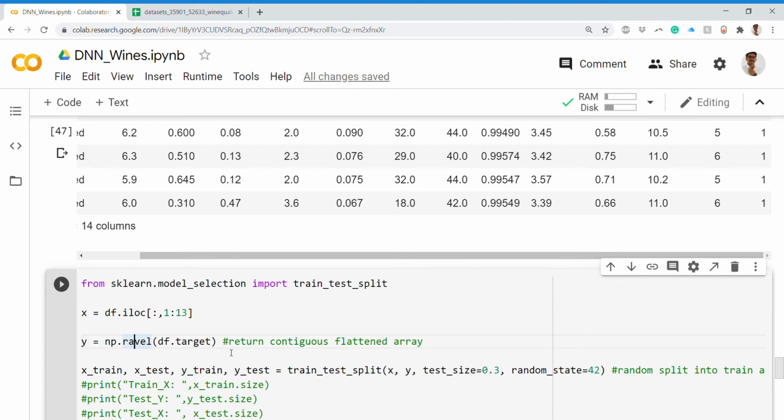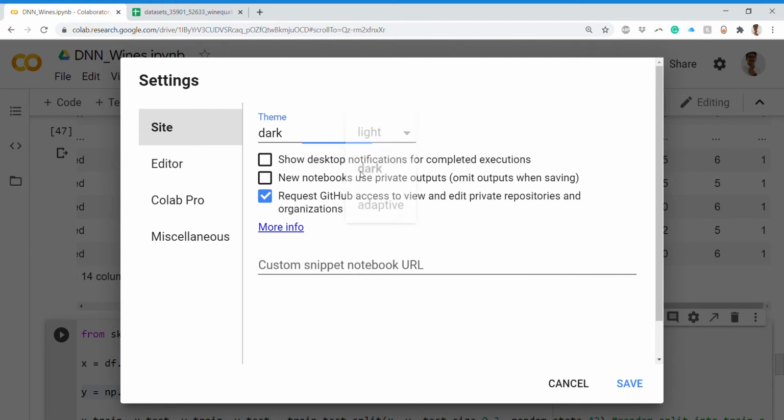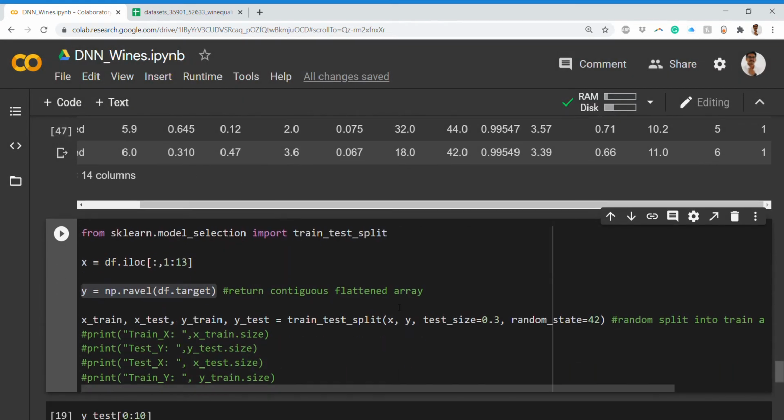So for that you basically run this np.ravel method. One important thing you have to keep in mind is that it returns a contiguous flattened array. I'll just switch to the dark theme again. So it will return a contiguous flattened array, one element after the other. There will not be any intermediate space. Everything will be flattened one after the other.